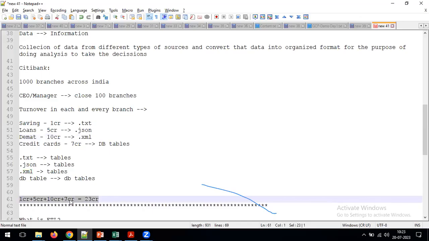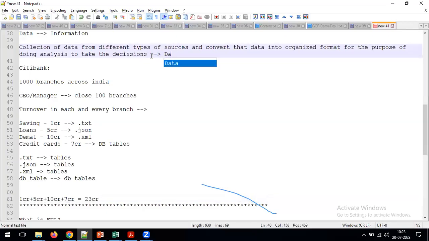Why are we doing this summing operation? With this, you can get the total turnover. By using this turnover information, a CEO or a manager or business people can take some kind of decisions. Here, what is the decision they are going to take? Out of these 1,000 branches, they want to close 100 branches. For the purpose of taking this decision, we are converting unorganized data into the organized format. Now, this entire process we can call nothing but the data warehousing process.